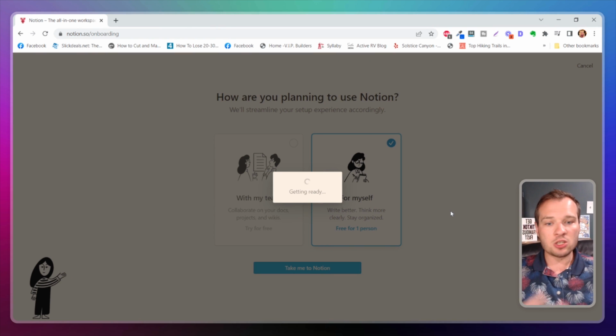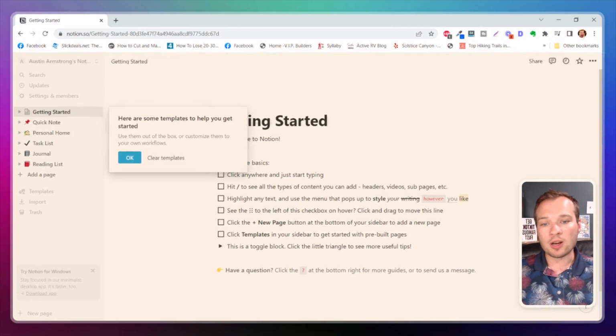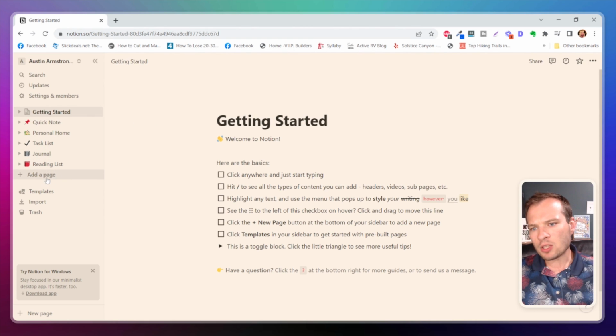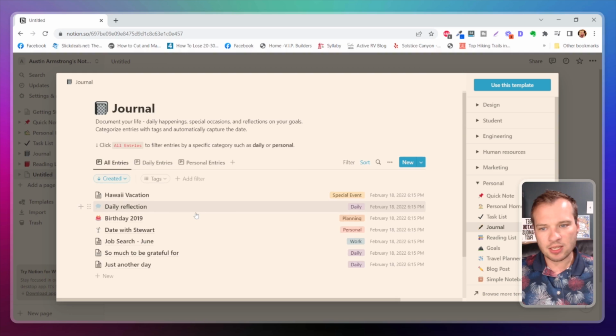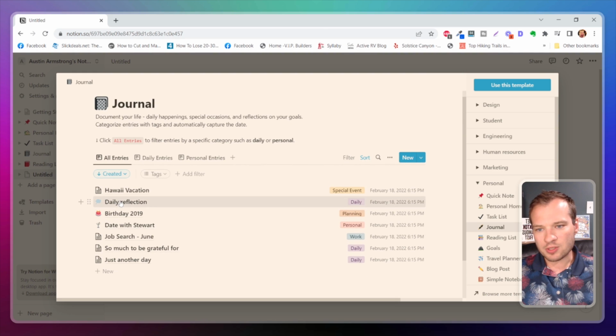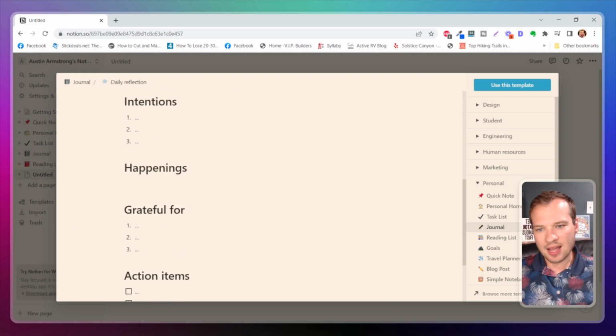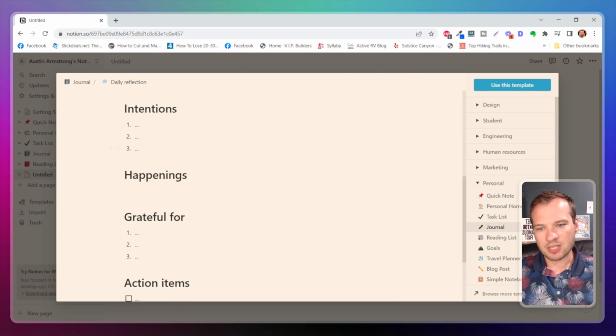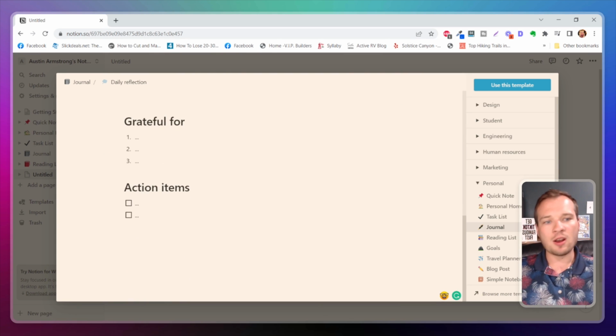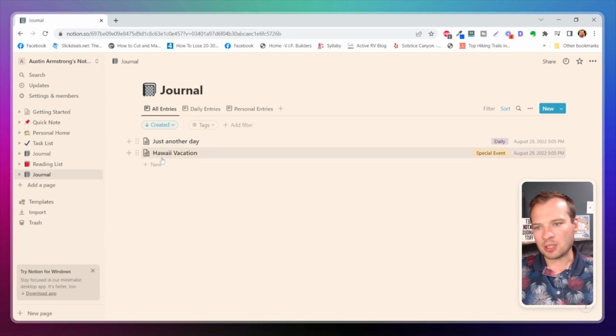You can just create a new workspace and just go through it, take me to Notion, and start building out a page so that you can be way more organized. And they have different templates here. You just want to add a page. You can add any one of these templates in here. If you want to do, I don't know, daily reflection, and then go through 3 intentions that you have for today, what's happening, 3 things that you're grateful for, and some action steps that you want to take, and then just start building it out. It's incredibly intuitive, incredibly useful, and also free.